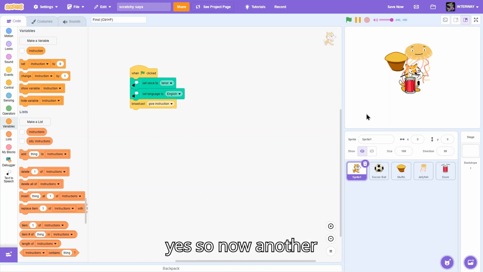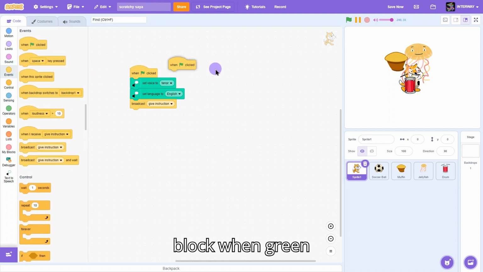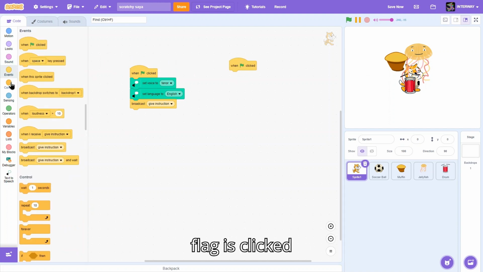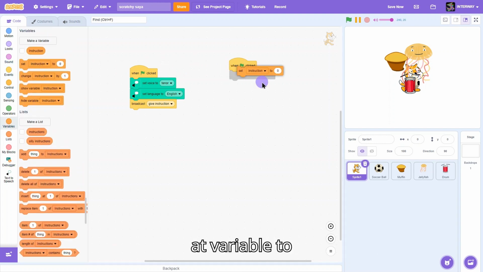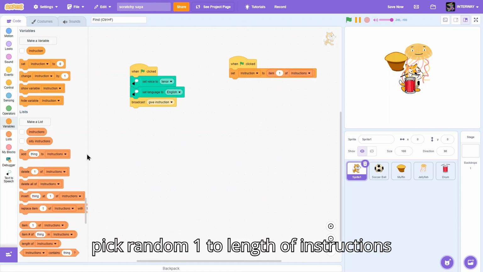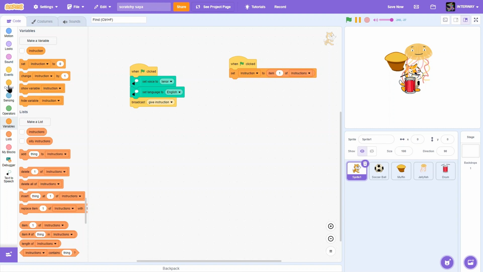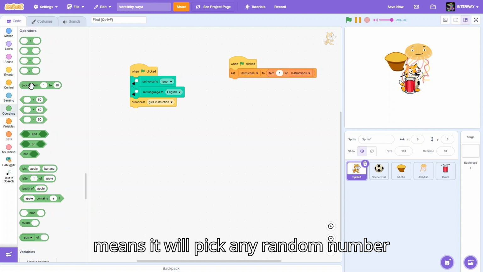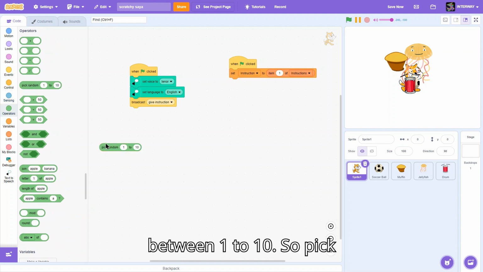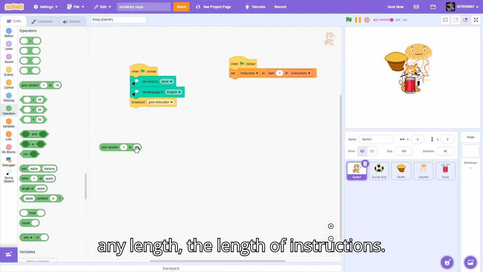So now another block. When green flag is clicked, set instruction to item, pick random 1 to length of instructions. Pick random means it will pick any random number between 1 and, here, the length of instructions.